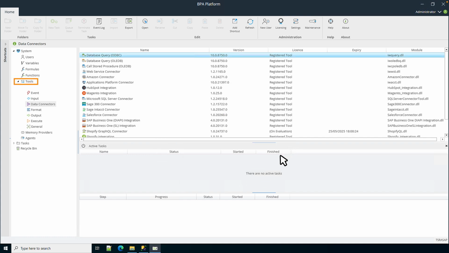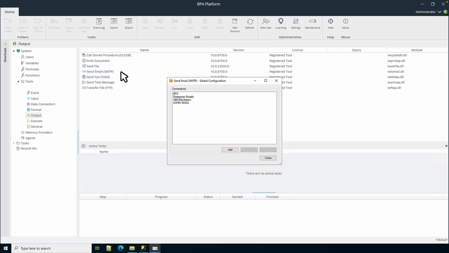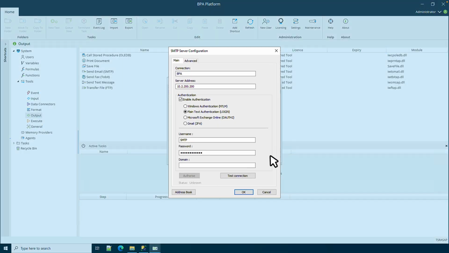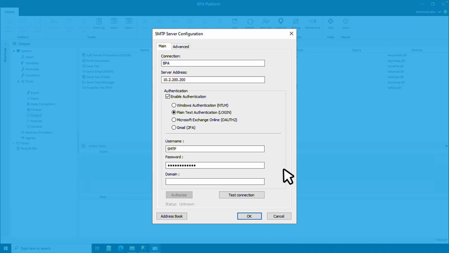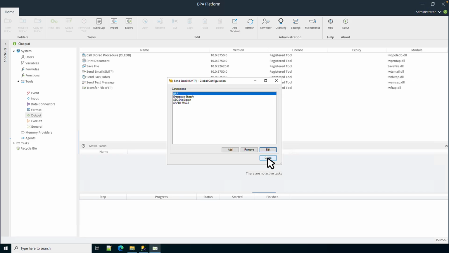Next, in Tools, Output, open the Send Email SMTP tool and select the connection named BPA and click Edit. Here you will need to enter your own email credentials. Once complete, click OK and Close.